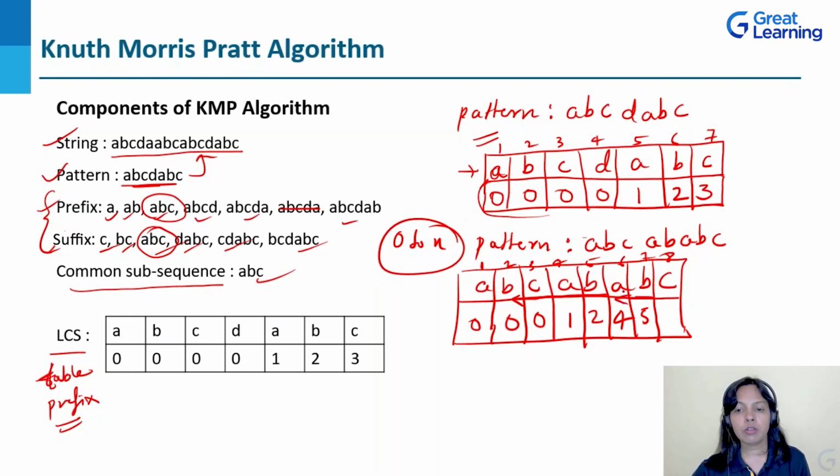So C will be matched with B, not matching, A, not matching, B, not matching, A also not matching, coming to C. Yes, it is matching here. What is the index of C? 3. So 3 will be the value here. Okay. So this is how we construct a prefix table or LCS.